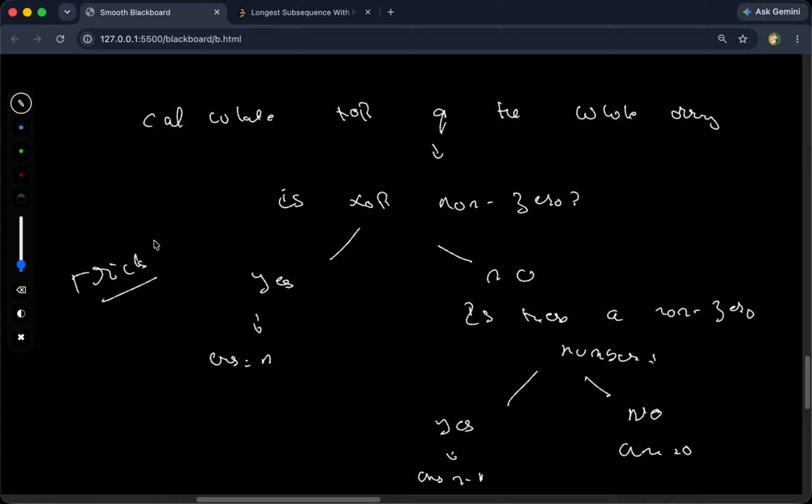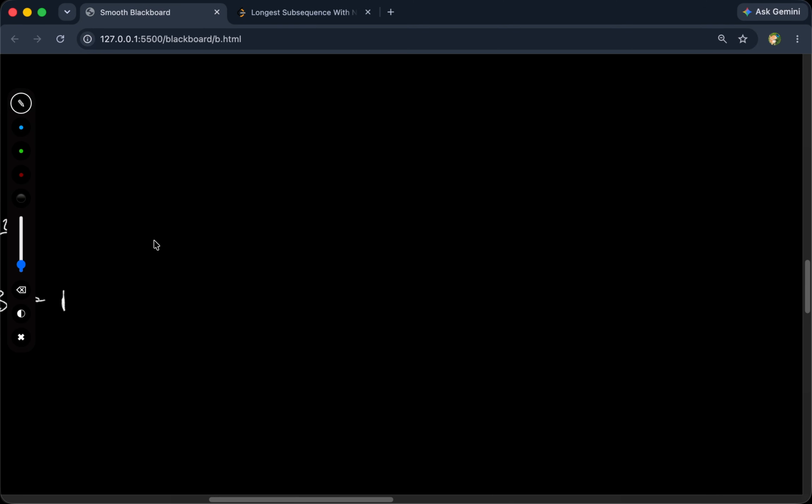We only need to know the total XOR. Does the array contain a non-zero element? That's it. So the solution becomes extremely simple. Let's write, say, nums array 1 2 3. The total XOR of this array is 0, and there is a non-zero element, therefore the answer is equal to 3 minus 1, that is 2. Okay, that's it.